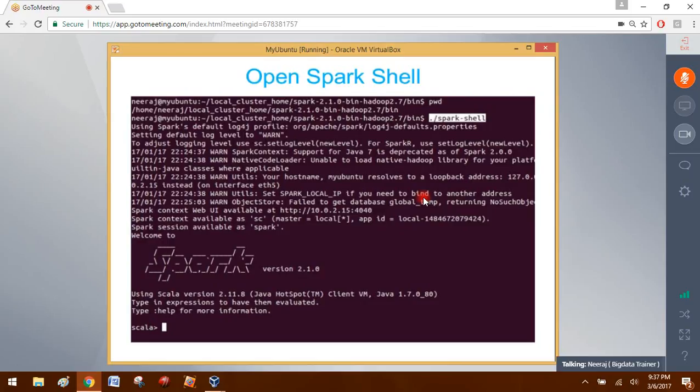Different technologies have different ways to open them. In HBase we type ./hbase shell. In Hive we simply type ./hive, the shell word is not required. And here in Spark we type ./spark-shell, and it will open the Scala shell. If you remember, in Pig we were typing ./pig, but it was opening the Grunt shell. Same thing is here. When you type ./spark-shell, it will open your Scala shell.